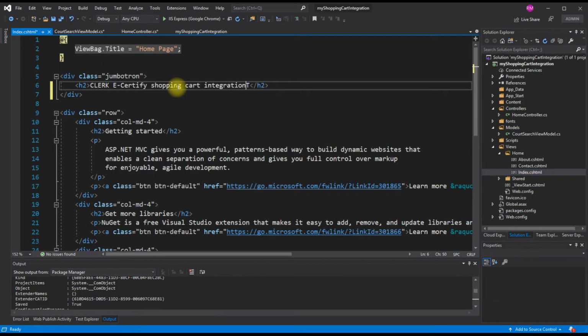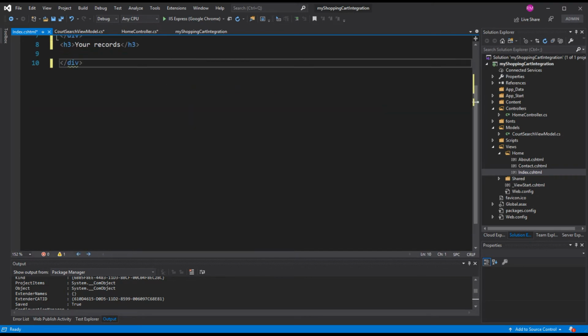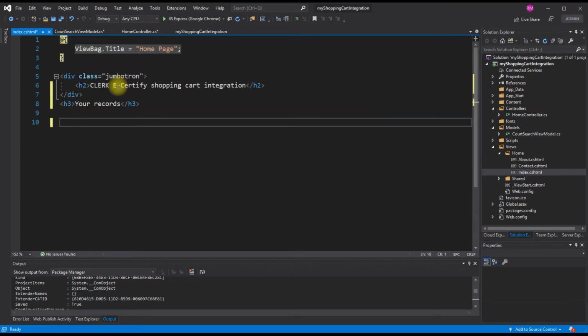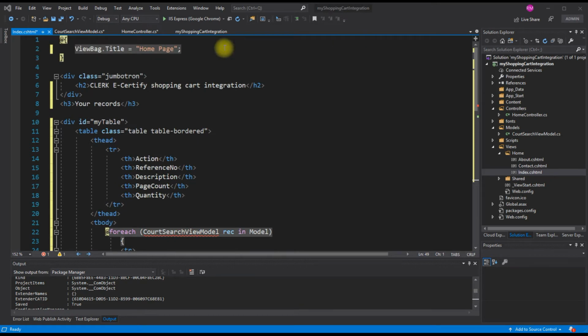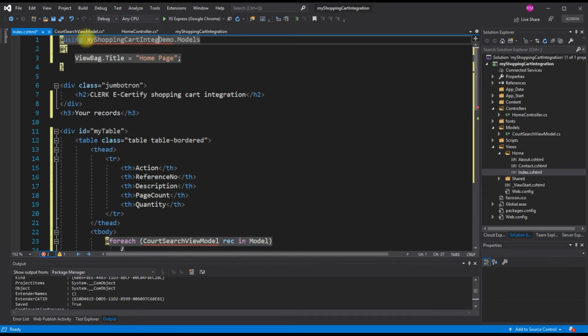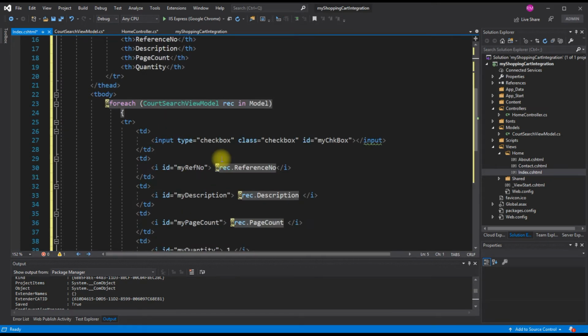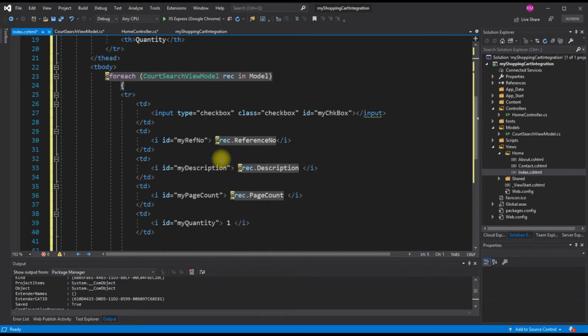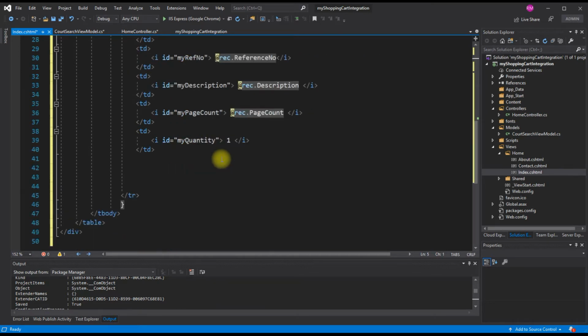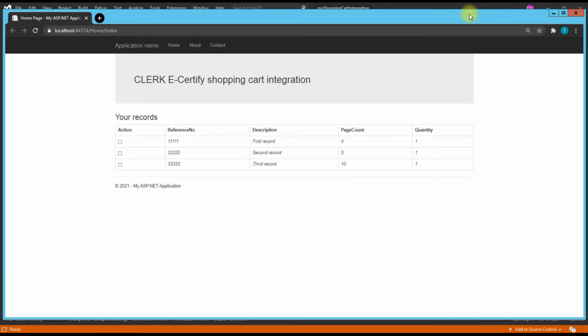The first element in the table is a checkbox for the user to select an element and add it to the shopping cart. We're going to assign an ID of my checkbox to this element. We're also going to assign an ID for each element. Let's run it. All looks good and we can see the records now.